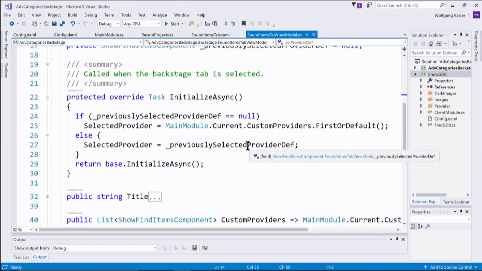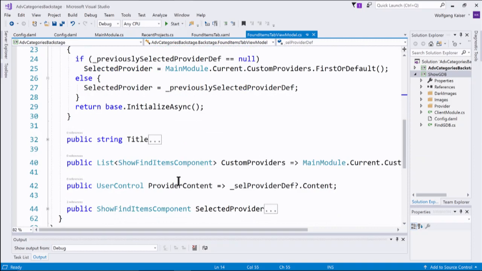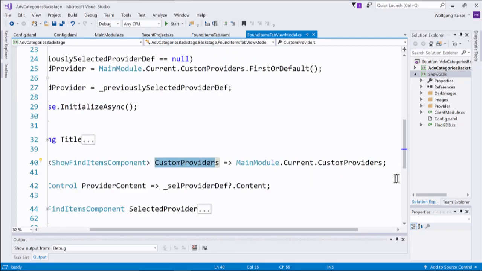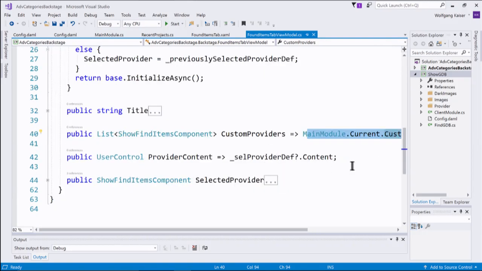So here's our backstage view model, and you can see the combo box is bound to our custom providers, which is actually down in our main module. So this is more of our model, and this is our view model, and we're just grabbing it from there. And of course, we hold the active item.